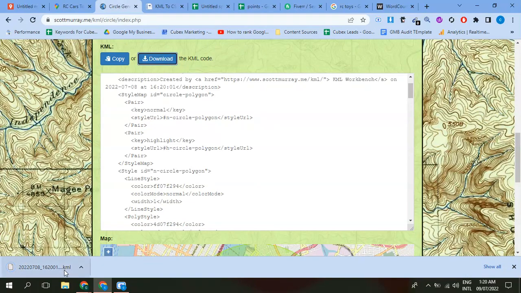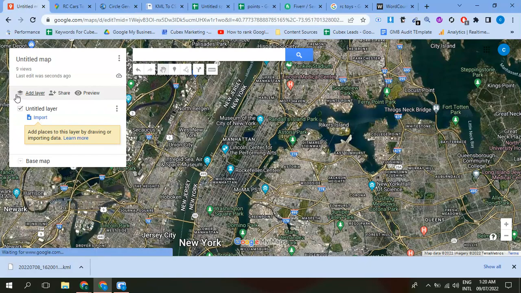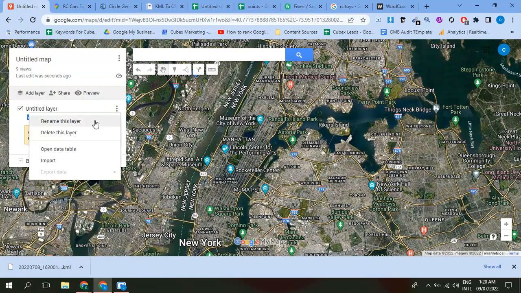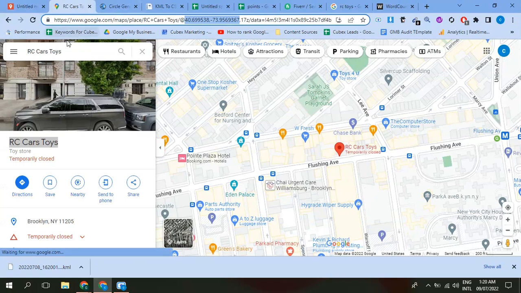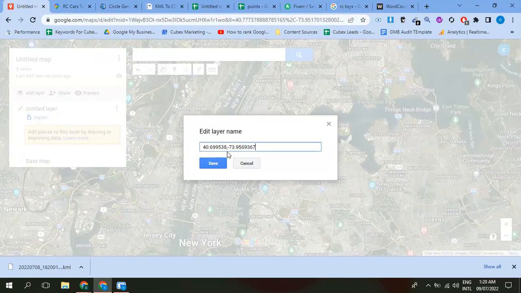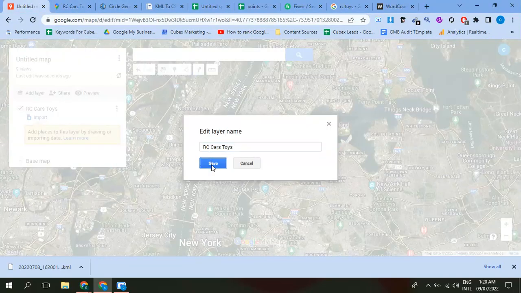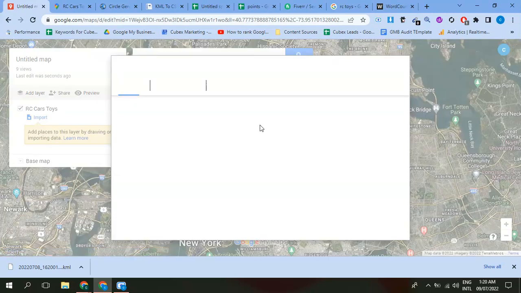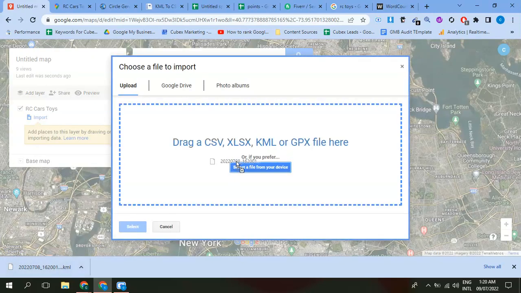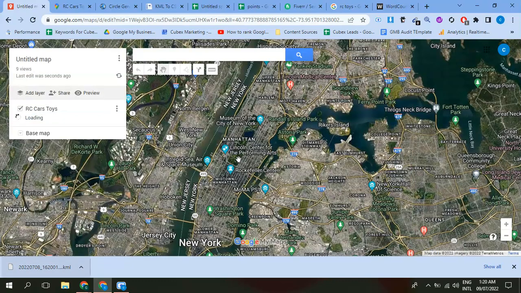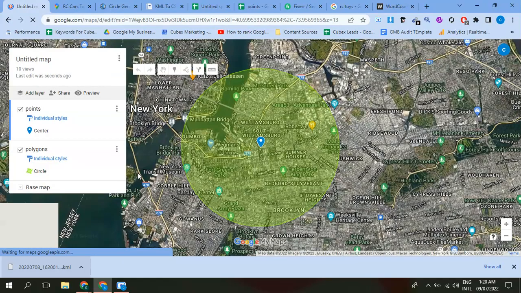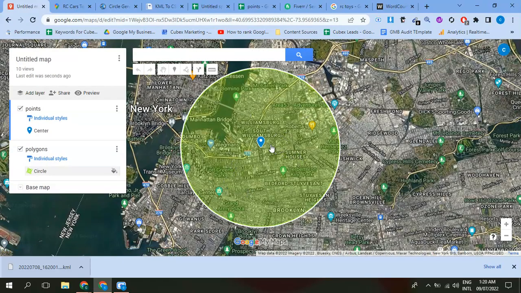Now I have created and downloaded this file, and I need to import it here. But if I give it a name, it will be a bit easier for me if I'm going to add multiple layers or multiple businesses and multiple citations. So just click on import and grab it here, or upload the file from your download folder. So now you can see here, this is the 3 kilometer, this is the business radius.